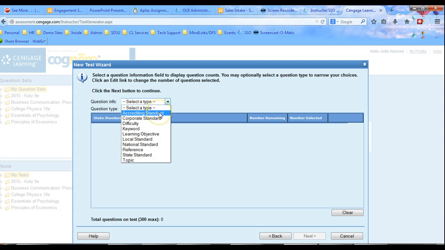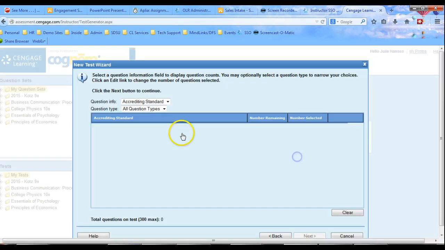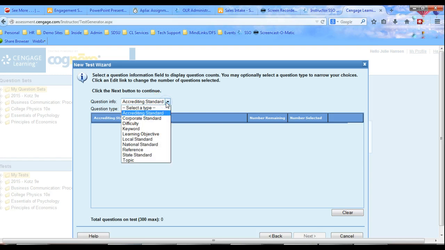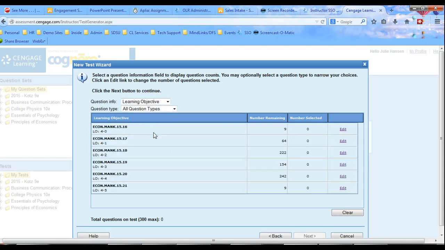It could either be an accrediting standard, corporate standard, all these different kinds of things. You will find sometimes that the question hasn't been tagged by that particular thing, so you'll just want to be careful. Usually what I find instructors will want to do is do it by either difficulty level or by learning objective. In this case I'm going to do it by learning objective, and if I don't specify which question type, then it will just give me everything. Okay, in this case I'm going to do the multiple choice.